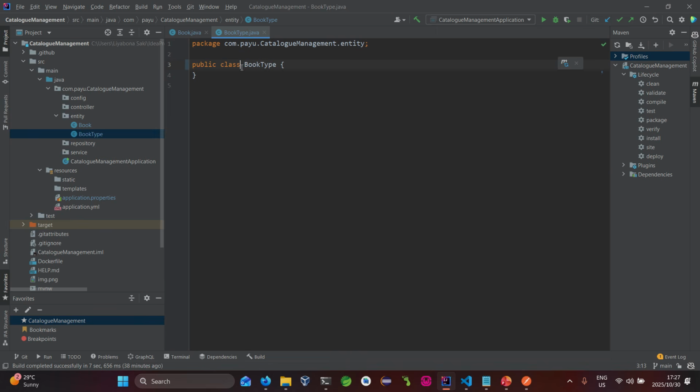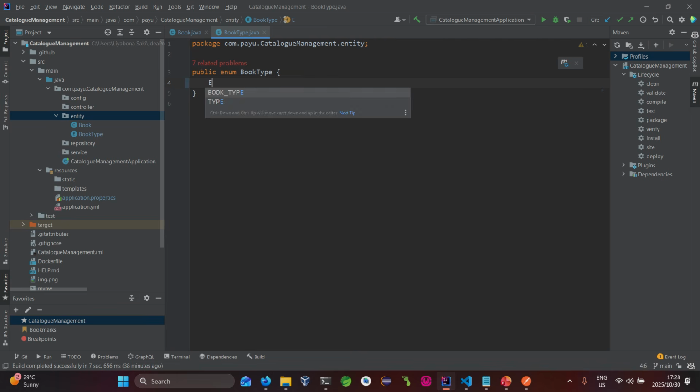So here instead of adding a class, let's call it an enum, because this one should only accept the three book types, which are the ebook, the soft copy, and lastly the hardcover.